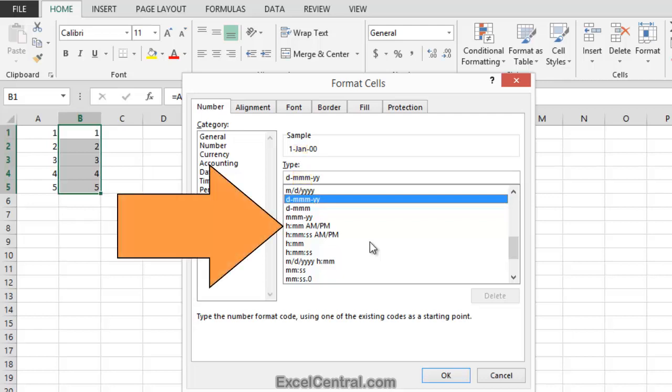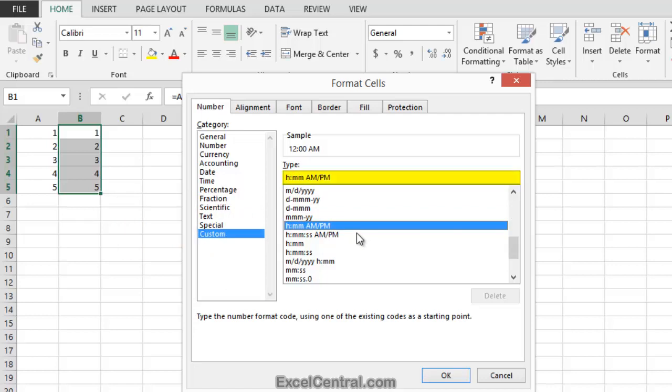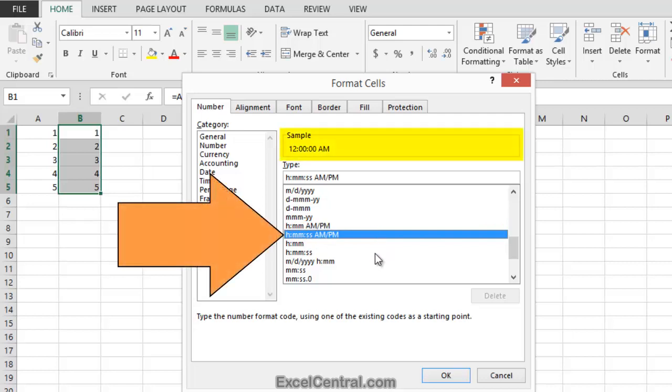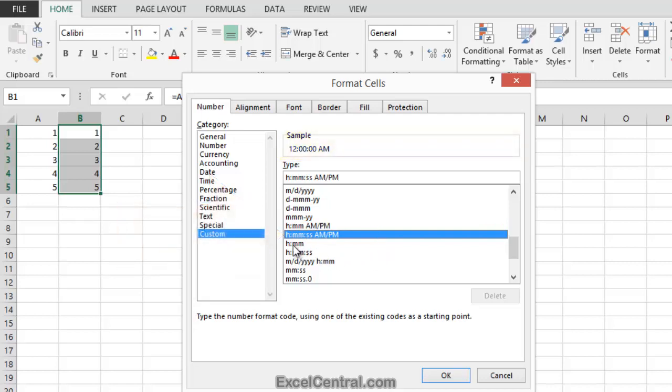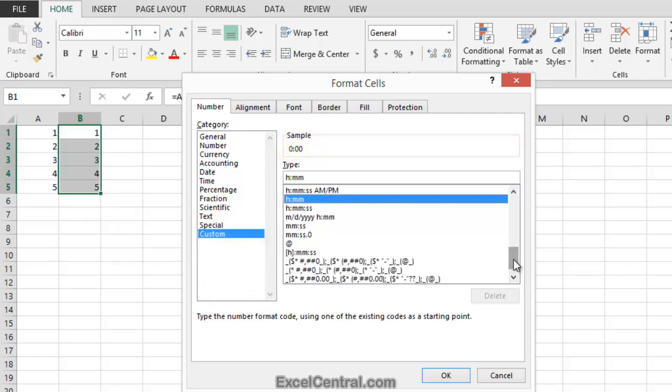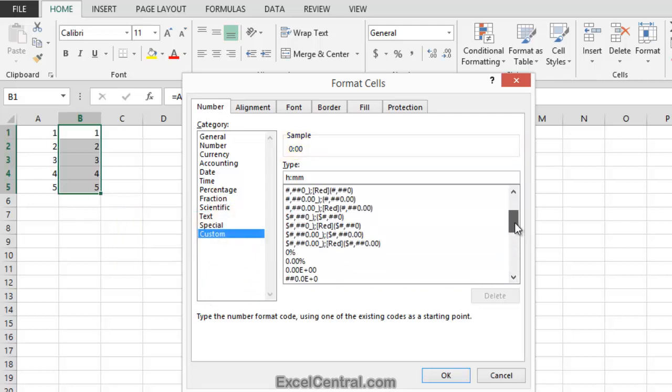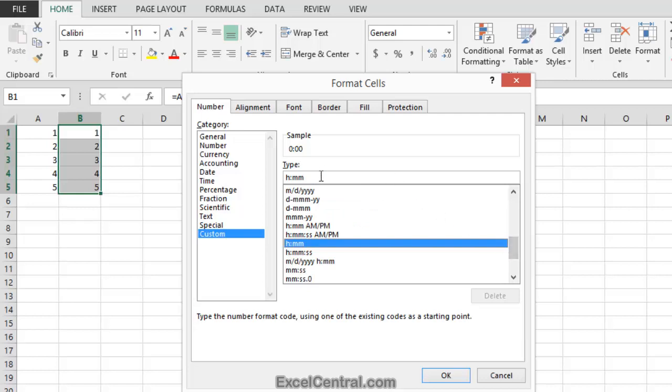And now let's look at some of the times. I can see H:MM AM/PM. Well, that's going to show the AM/PM time notation. And that would work, but I'd rather see a 24-hour time. Here I have another AM/PM notation, and here I have a single digit for the hour. I think I now have enough information to guess what my custom format's going to be.